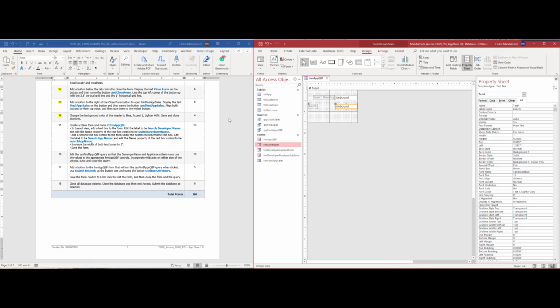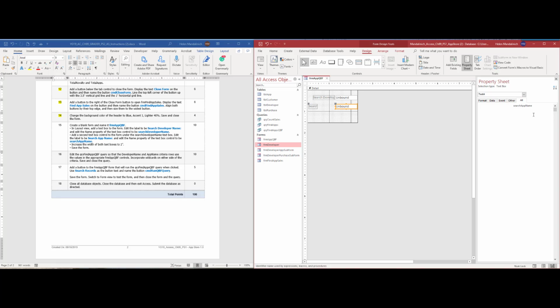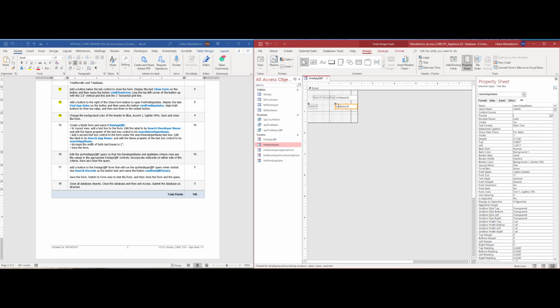Add a second text box under, edit the label. Okay, we'll do that first. Label caption, and it's going to be search app name colon, and we're going to set the property for the unbound. The name is going to be search app name. Okay. Increase the width of text boxes, both text boxes. So I used my shift to select them both. Format width is going to be 2 inches.